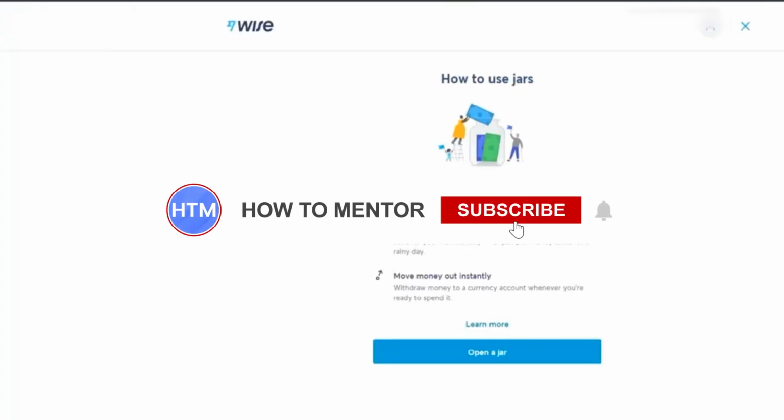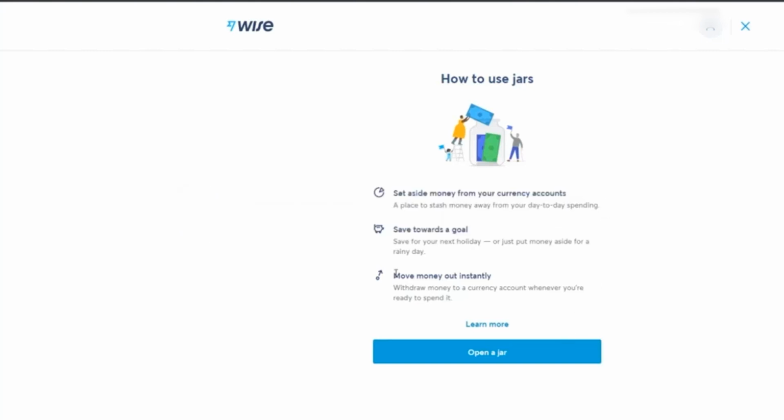Now here are a few details about the jar feature. This basically means that you can save money or store money.